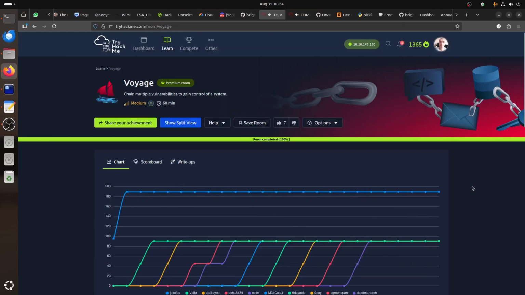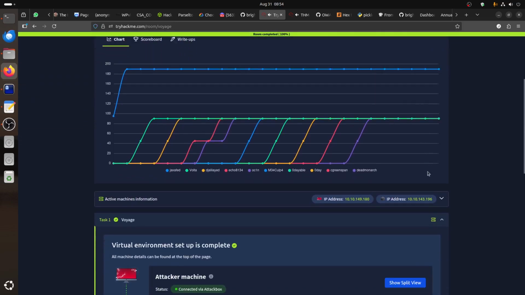Hi everybody, good morning. I'm doing a walkthrough for this TryHackMe room, the Friday Voyage. It's one of the last three or four rooms from TryHackMe regarding web applications. This one is rated medium: chain multiple vulnerabilities to gain control of the system.